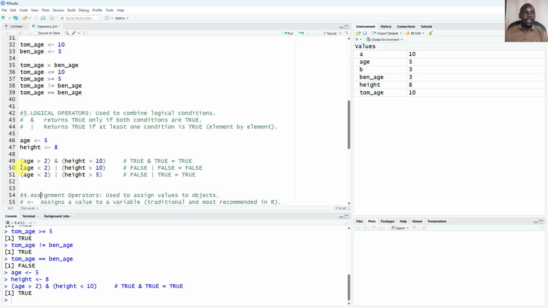For the second condition, we are looking at, is age less than 2? That is false because age is 5. Or, this operator is for or, height is above 10. When you look at height, it is 8. It is not above. So this is false, this is false, so we shall have a false answer. If I Control Enter, we shall have false.